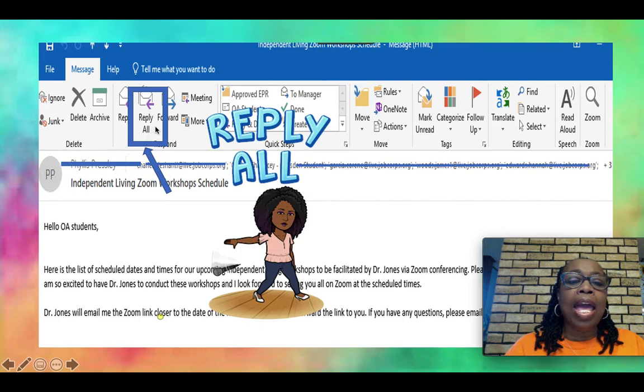Let's say that everyone in the group benefited from your response. If you are working on a project that everybody's working on and they needed the reply that you're sending, then that is when you would use reply all. Be careful only to use reply all when it pertains to everyone in the email.